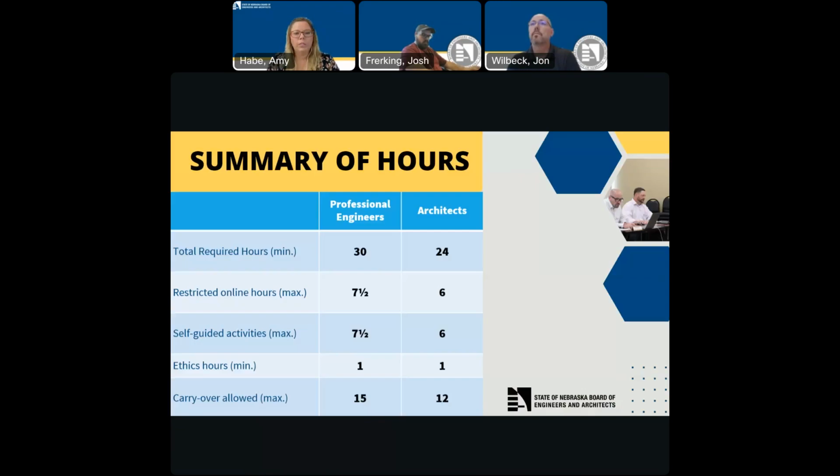So here's just a summary of hours, again, broken down by professional engineers and architects. Engineers need 30 total hours, architects 24. Engineers are restricted to 7.5 of those web-based courses. Architects 6. Same thing with self-guided, 7.5 and 6. Everybody must complete 1 hour of ethics. And then allowed carryover max is 15 for professional engineers and 12 for architects.